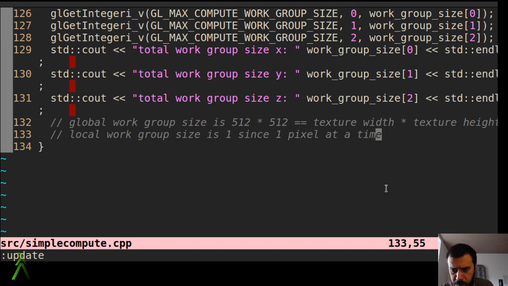Well, for now, let's follow blindly what the tutorial says, but I'm not very happy with this. File of jobs and 1 local work group. Then, okay.